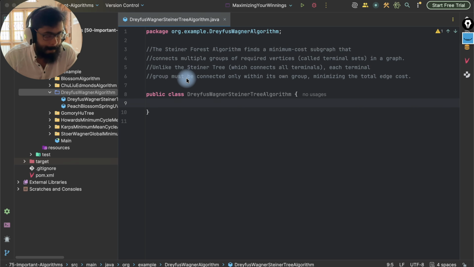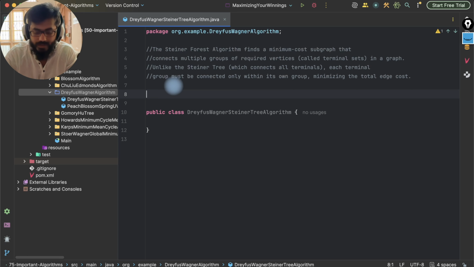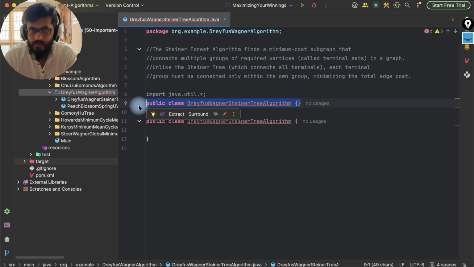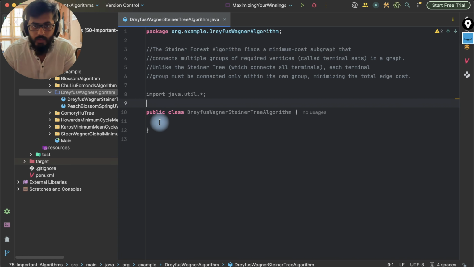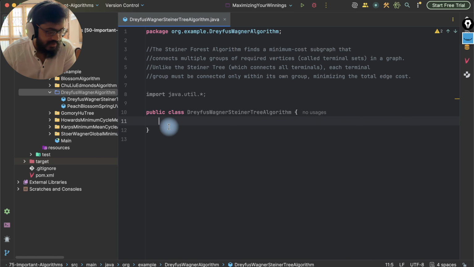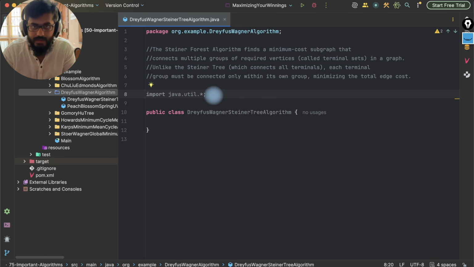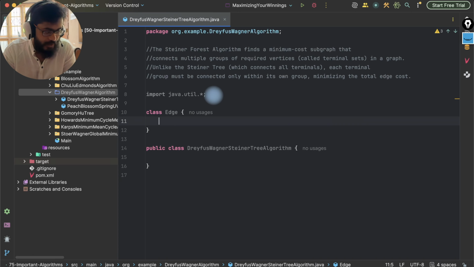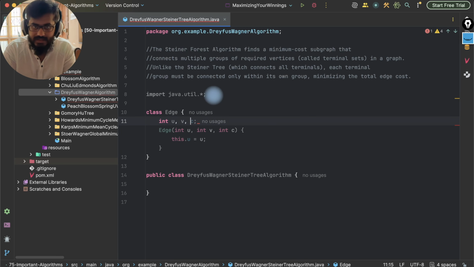First, we'll be making use of different utilities, so I'll import the utility package with java.util.*. Within this, before getting into the main part, I'll go with a class Edge. Within the Edge class, I'll consider the vertices we need, u and v, with a weight, since the graph comes with a weight as well. So u, v, the other vertex, and w.